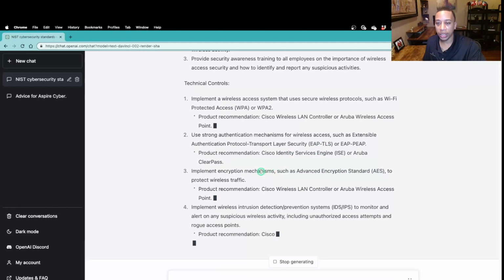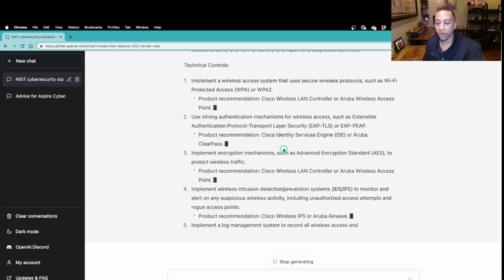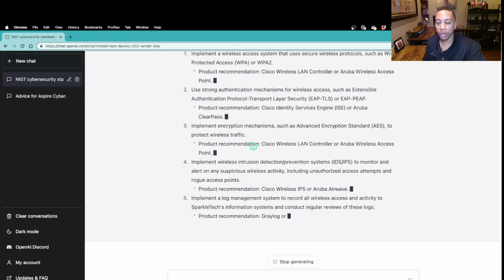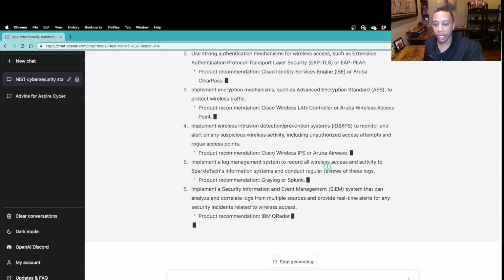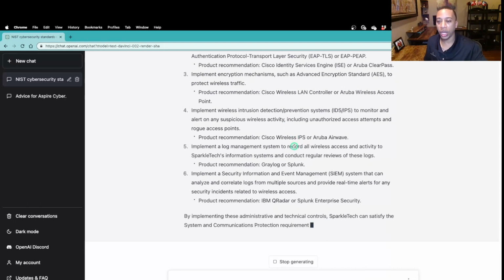EAP, TLS, Aruba ClearPass. Just some recommendations for technical controls. Again, you don't have to implement all of these technical controls. A lot of them are going to overlap, and a lot of them will do the same thing, but you just want to have this good starting point of recommendations.